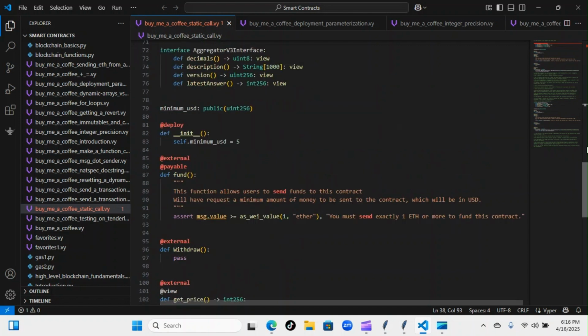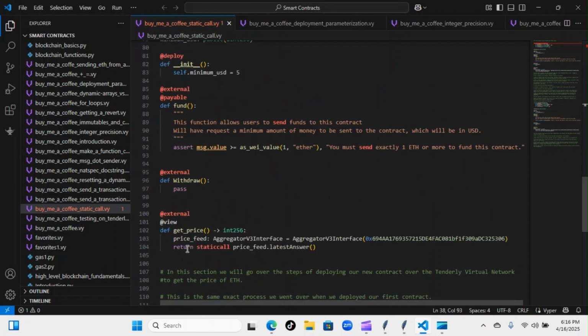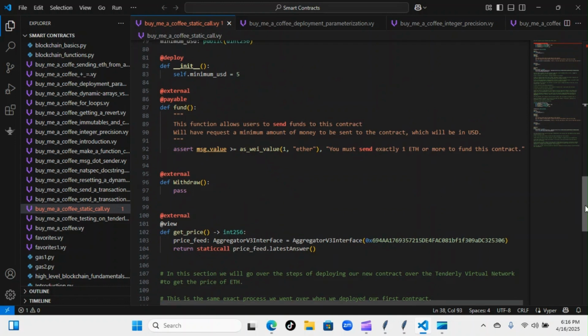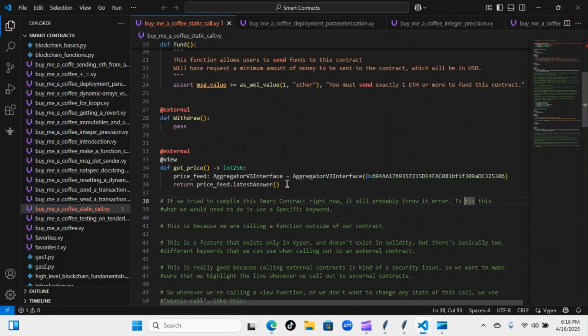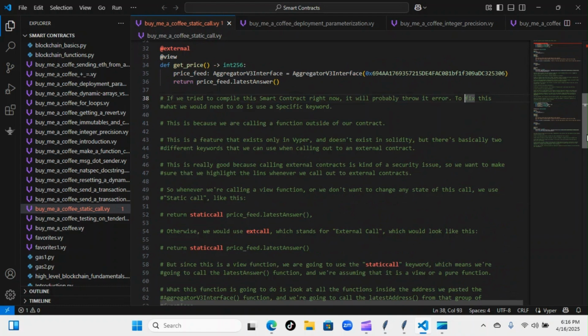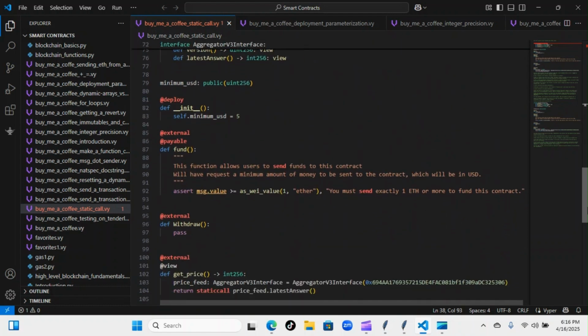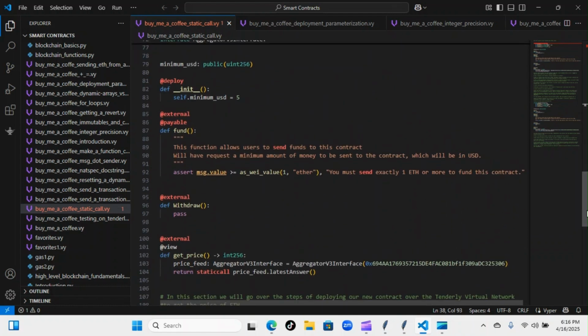It's the same thing, but if you scroll all the way down, you notice that now we're returning a static call price feed dot latest answer as opposed to just returning the price feed latest answer function. So that's why we couldn't call it right now if I tried to actually run it inside of the Remix IDE. But tomorrow I will pull up the Remix IDE and I will show you both versions. I'll show you what happens if we try to call it without the static call. Then I'll show you what happens when we do call it with the static call.